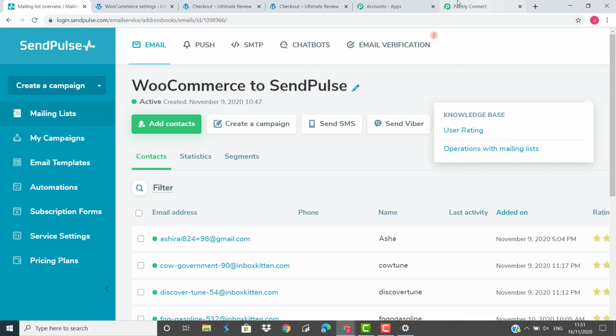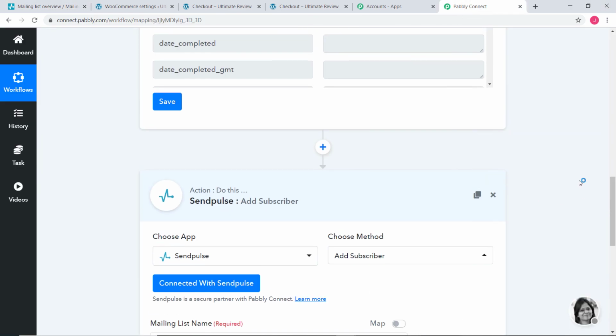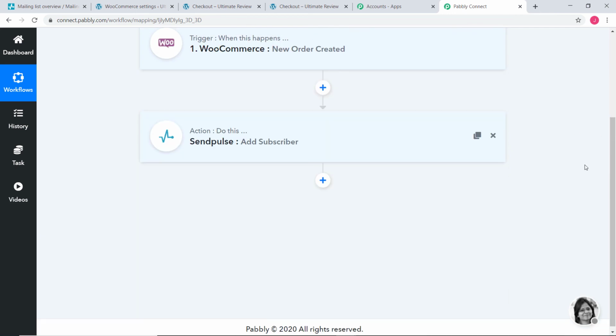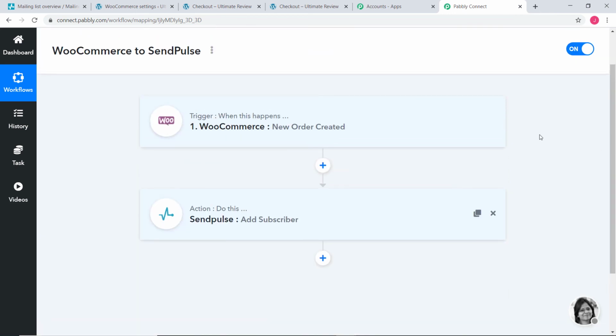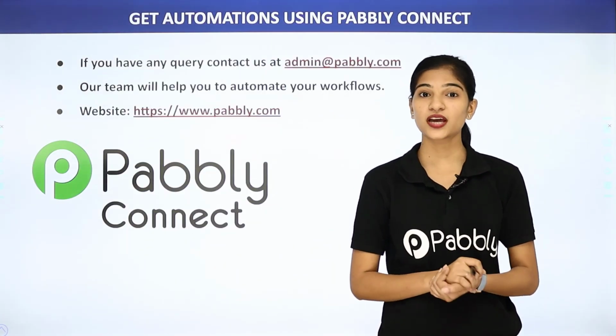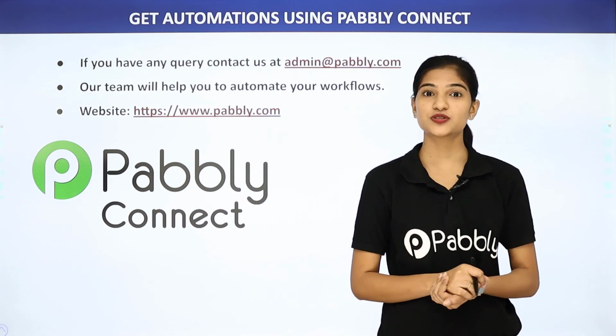So now I'll go to Pabbly Connect and I'm going to show you what has happened in our example. Okay, so in our example, what has happened is first the information came from WooCommerce to Pabbly Connect and then from Pabbly Connect it came to SendPulse. So every time a new order is created in WooCommerce, a subscriber will be added in SendPulse automatically. So we have successfully finished integration of WooCommerce and SendPulse using Pabbly Connect. Not just these two software applications, but you can integrate any software application using Pabbly Connect.